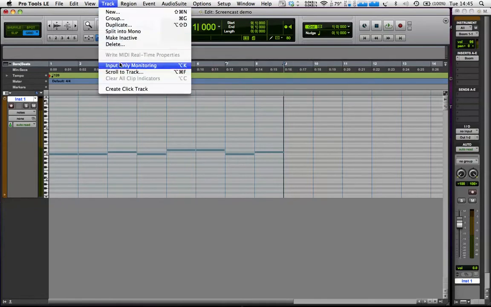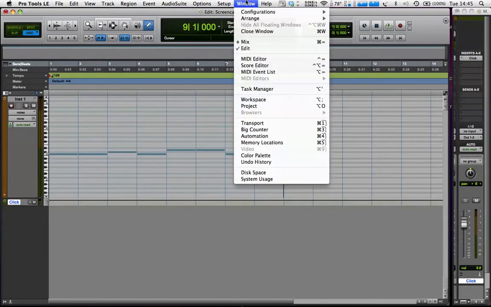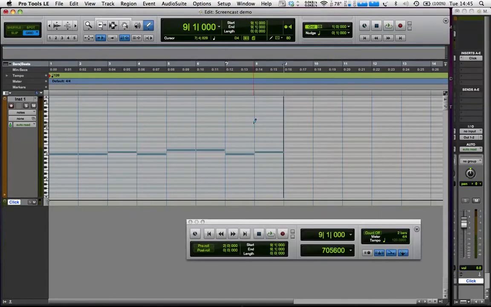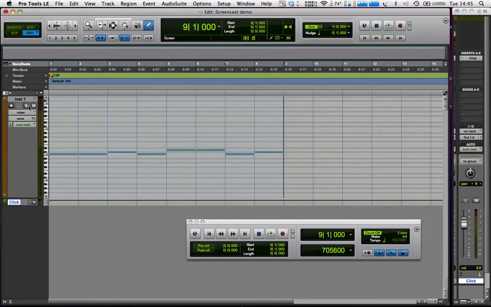So if I create a click track and then bring up the transport, make sure count off is on, and start recording. Okay, so I've just recorded some kick and snare there.